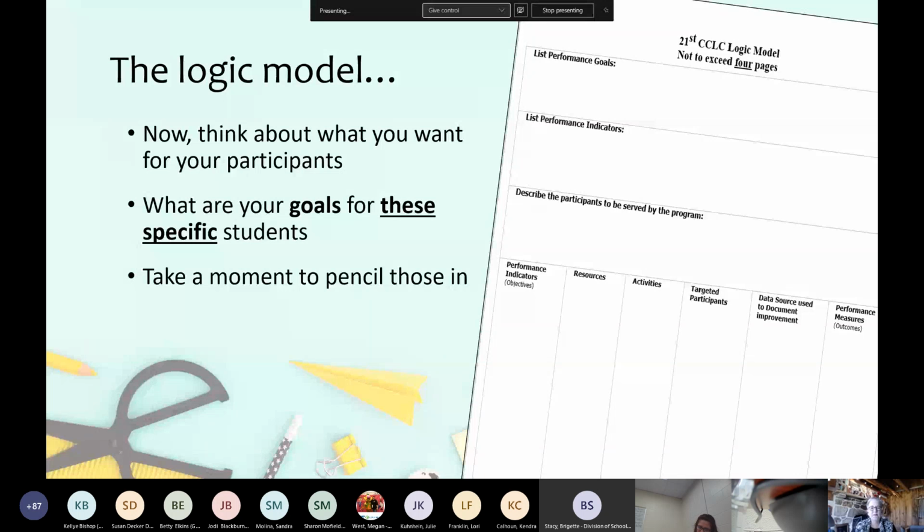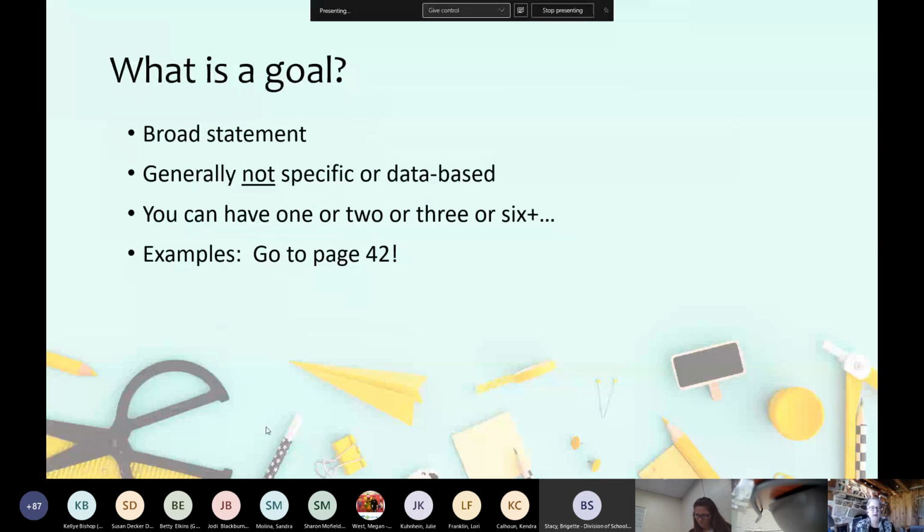So let's take a moment to think about goals and objectives, or in this case, our performance goals and our performance indicators. So what is a goal? It is something broad. Every kid knows how to do math. Every kid can read. Every kid is safe in his learning, right? It's something big, and you may never even complete that. It's generally not specific. It doesn't have a lot of data with it because it's too broad. You could have 2 or 3, or in this case, you're going to have 6.